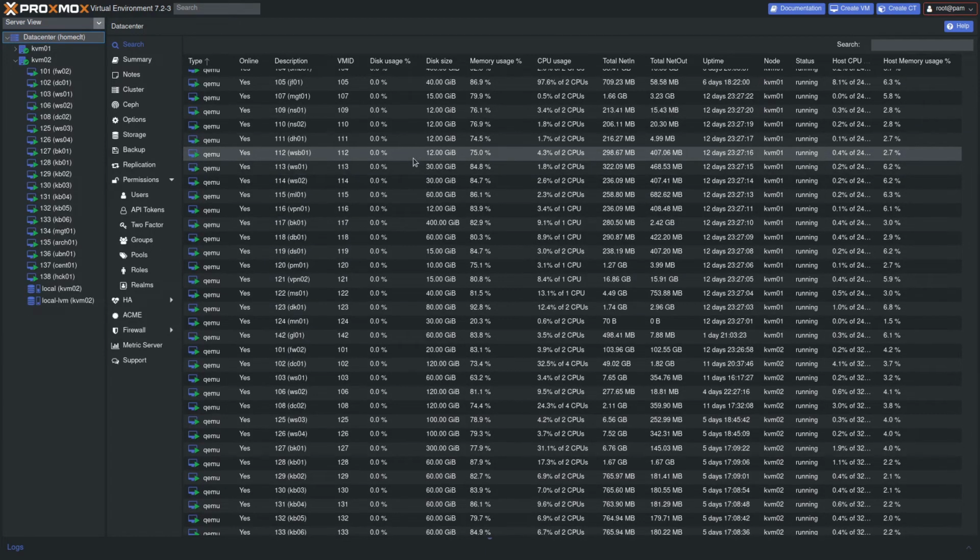Hi guys, and welcome back to part 2 of my HomeLab overview. In this part we are going to talk about the KVM, the second node here, which is more about Windows stuff. Okay, so let's start with the Windows stuff.